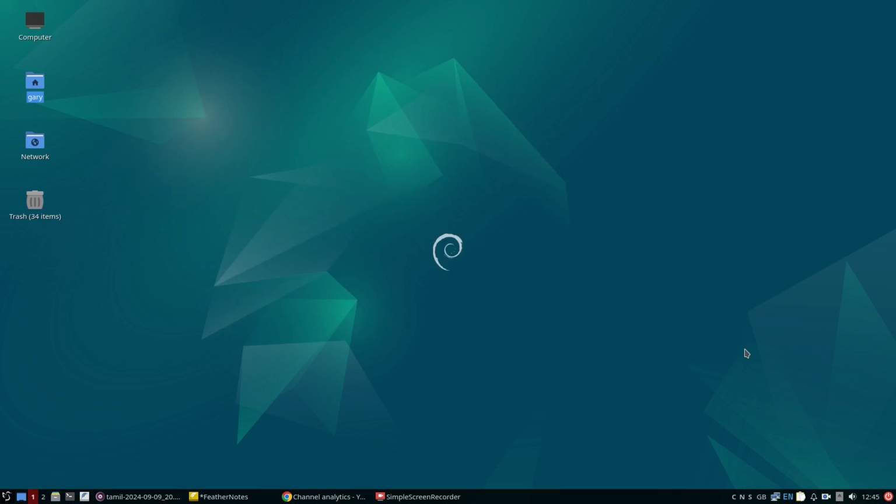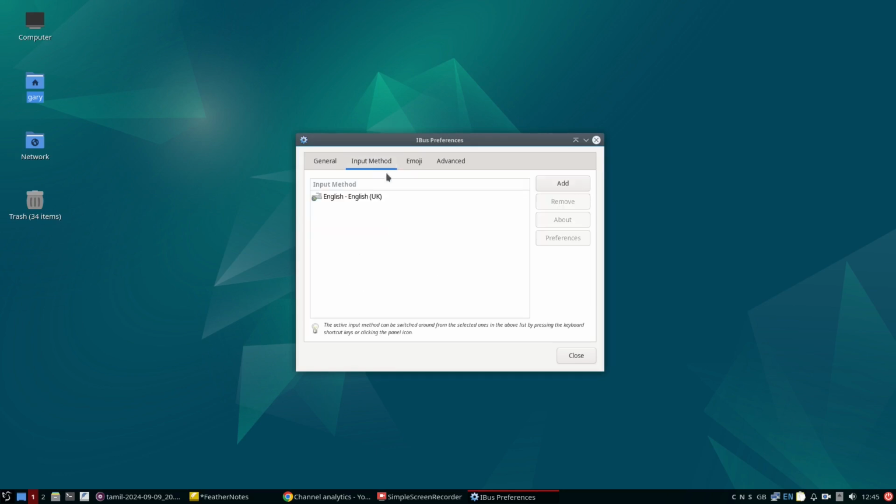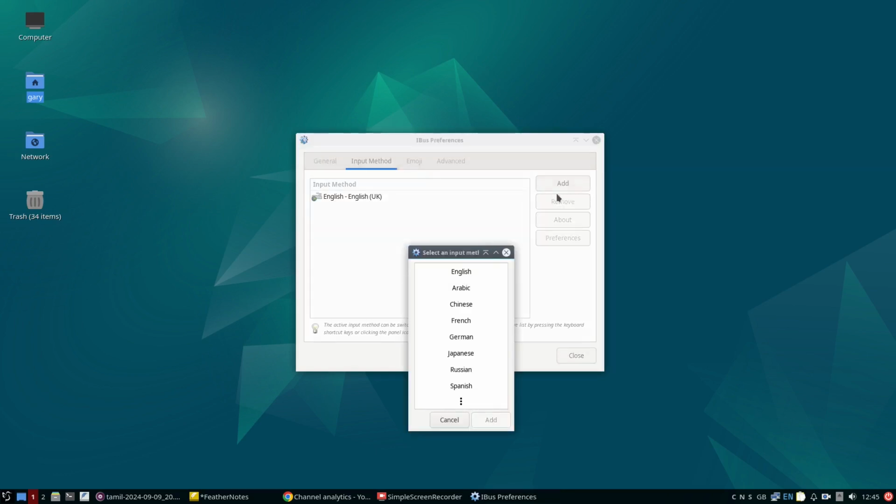So down in the bottom right corner, you'll see I've got EN there because that's my current language. But if I right click, I can click on preferences. Now I need to go to the input method, and if I click on add, I can click on these three dots here, and I can type Tamil into the search box. And if I click here, I can see a whole list of other keyboard layouts.